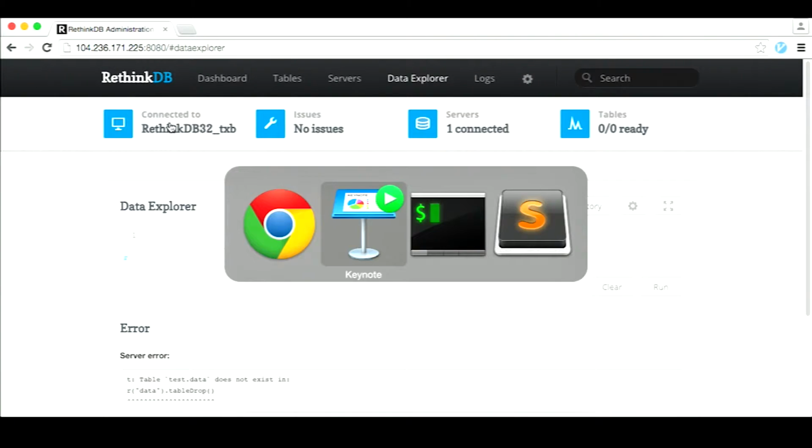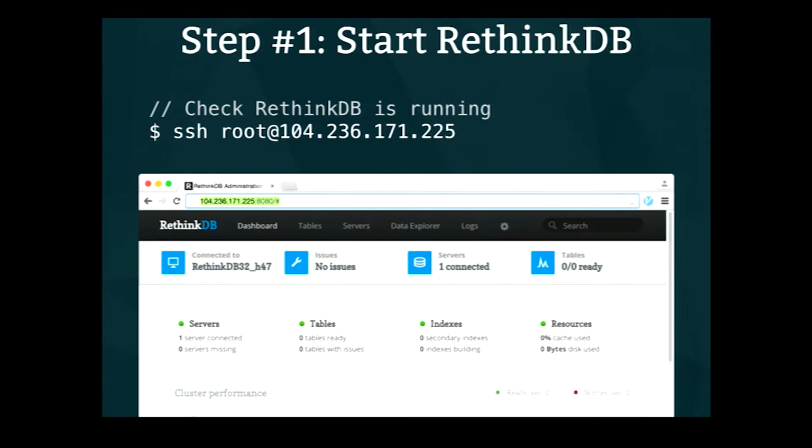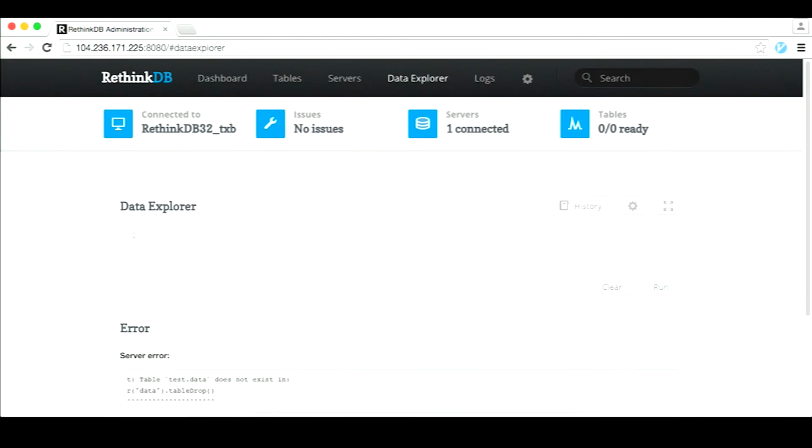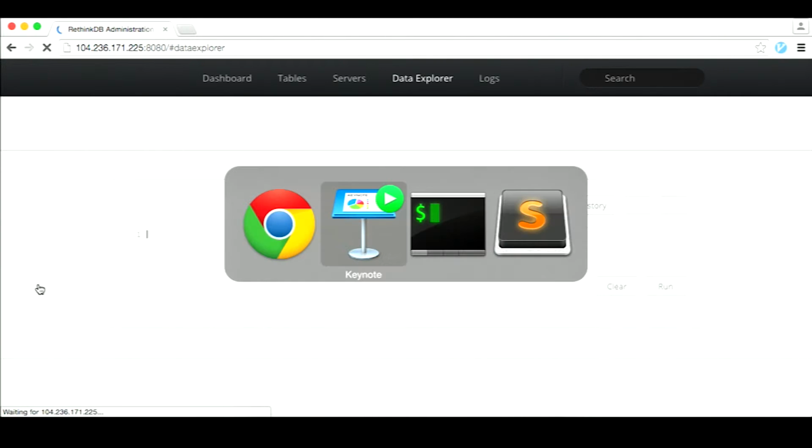We're gonna erase that. So let's see what do we have to do. The first thing we're gonna do is start RethinkDB on our main DigitalOcean instance, which is RethinkDB 32, right? As you can see, this is already running. Okay, so I can skip that part.